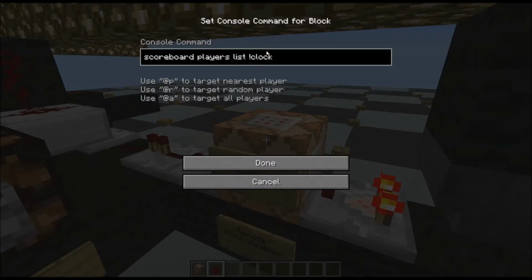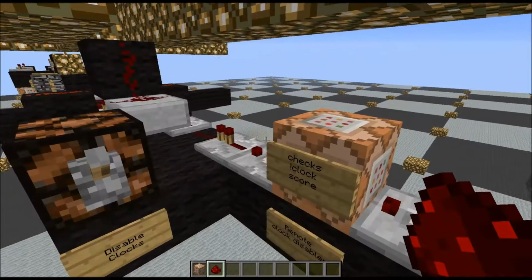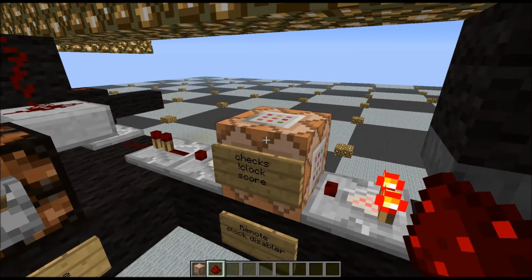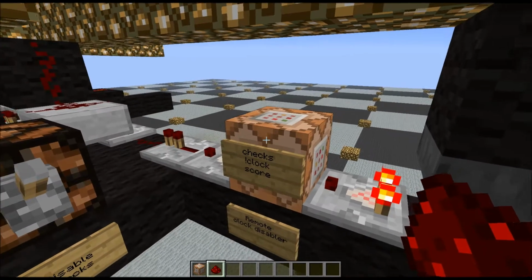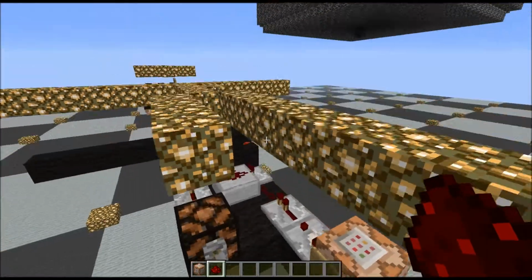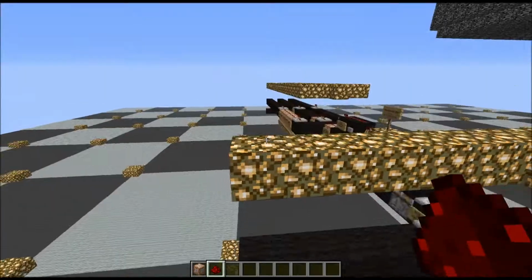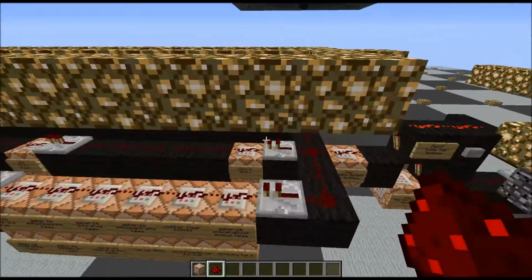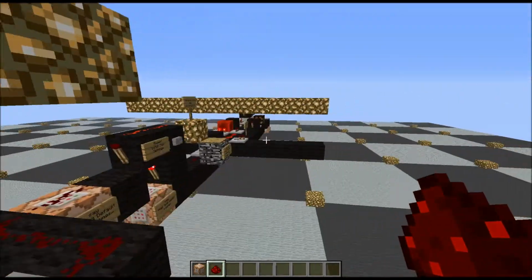But I'm using !clock because there's no way anybody would have that name, and all we have to do is give clock a score and this will turn on, and that will cause the clocks to disable. Luckily, we do have one objective, and that is our binary objective.